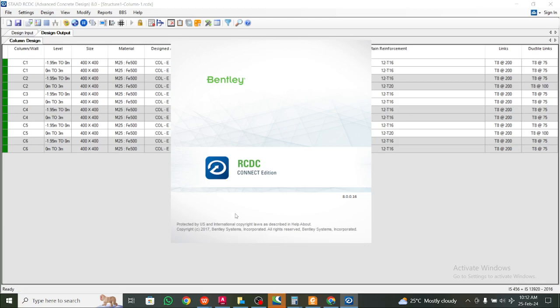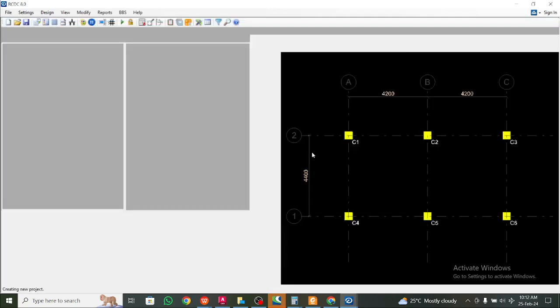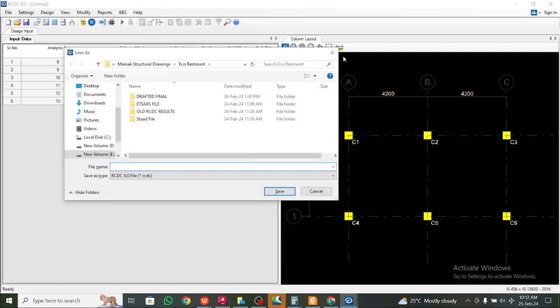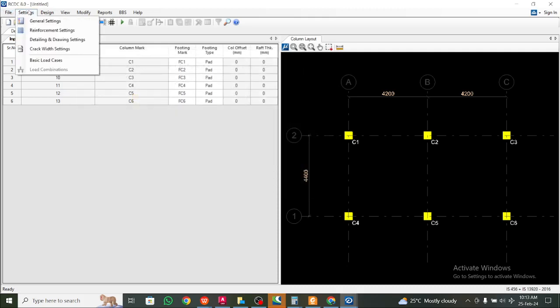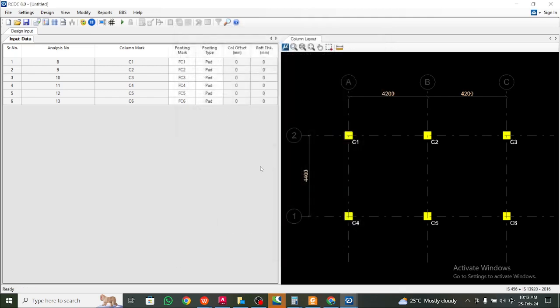Since the video is large, I don't want to just generate the drawings. You already know how to do that. If you don't know, you can just click and find out. So here, first of all, let's save this file. Okay, I'll save it later. So we'll go to settings and go to our general settings here, and in this just FE 500, and then take the SBC here. SBC is 130 here, and click on OK, and then yeah, we're good, and let's just design.